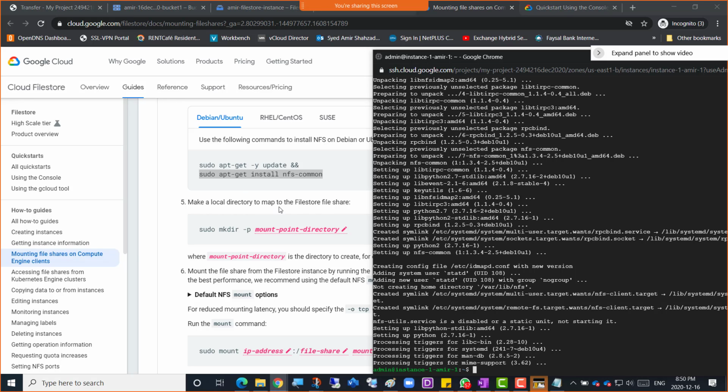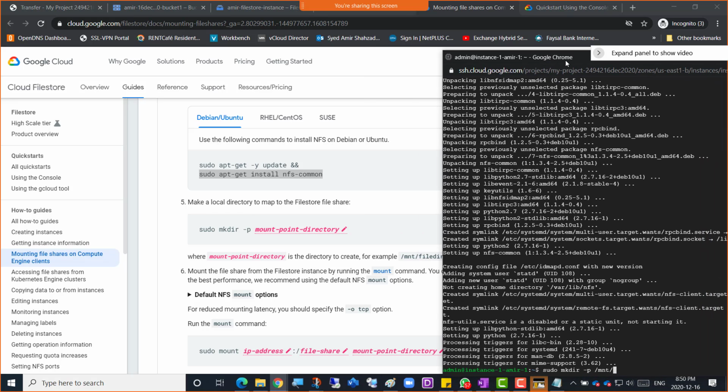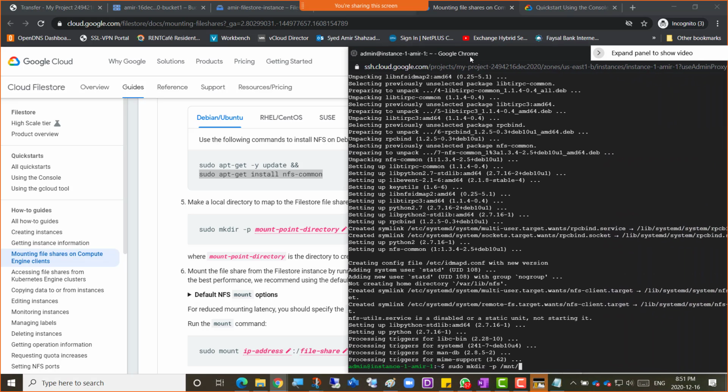And make a local directory to map to the file store file share. Really? We need to make a directory? Can't we just put it on? Okay. Sudo mkdir -p /mnt/, just going for the example here, file_dir.